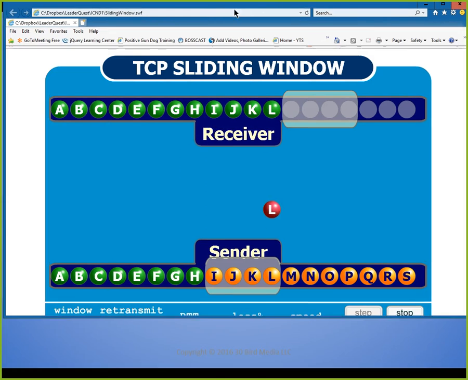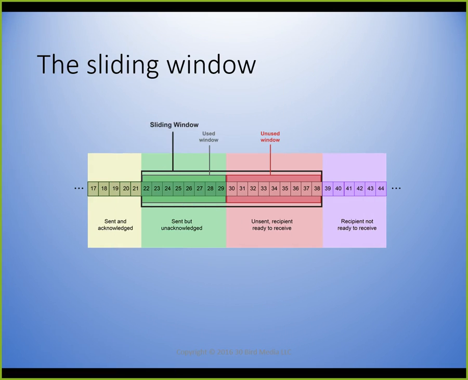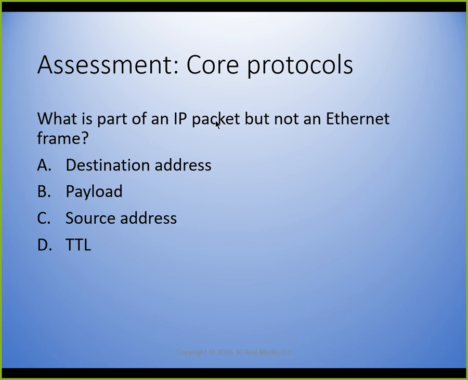I'm going to get out of this one because I'm just about to overload my machine, I think, with all the things I've got open. So the sliding window is sent and acknowledged, sent but unacknowledged. It does not slide over until the data does get acknowledged on the system. So that one was pretty cool.